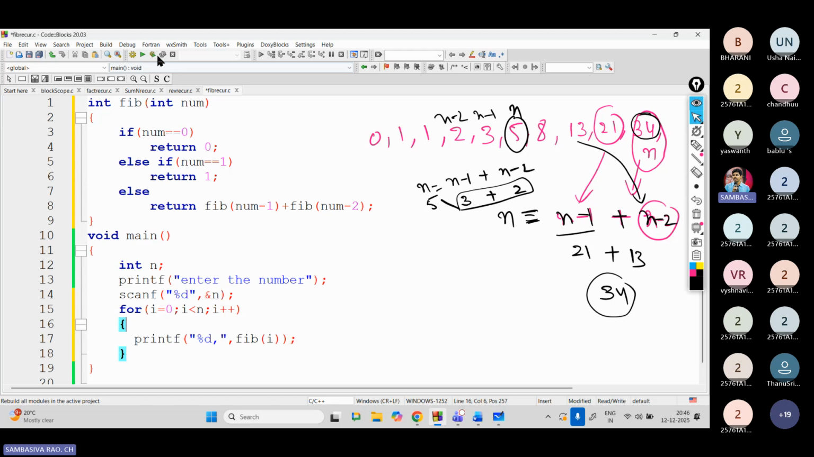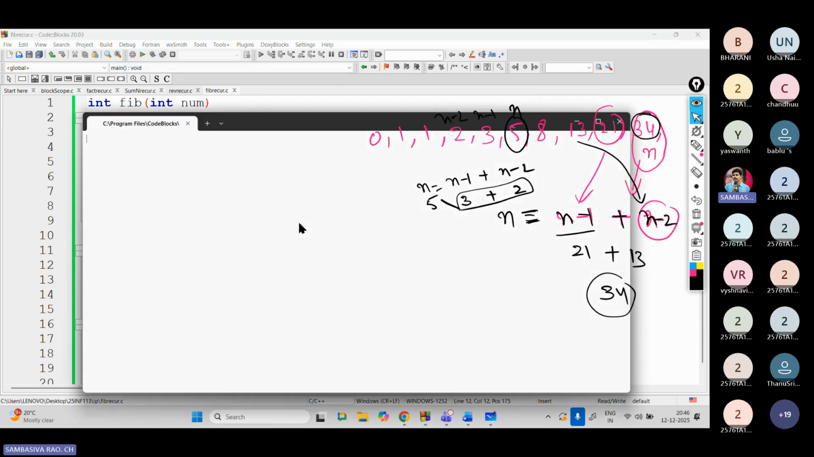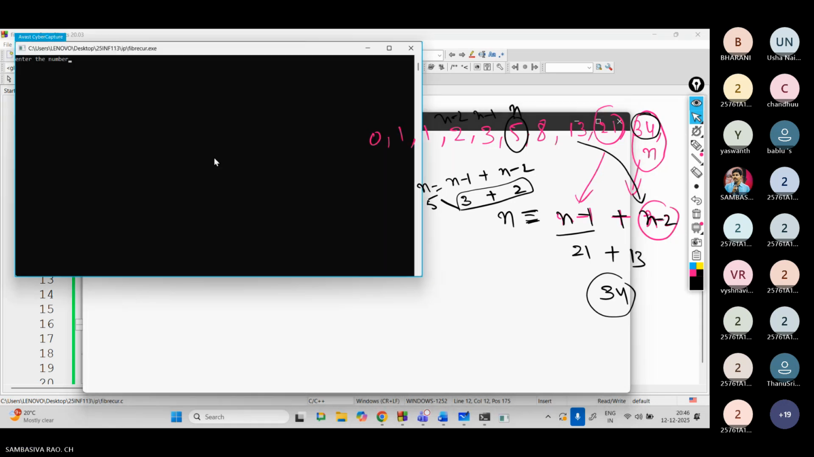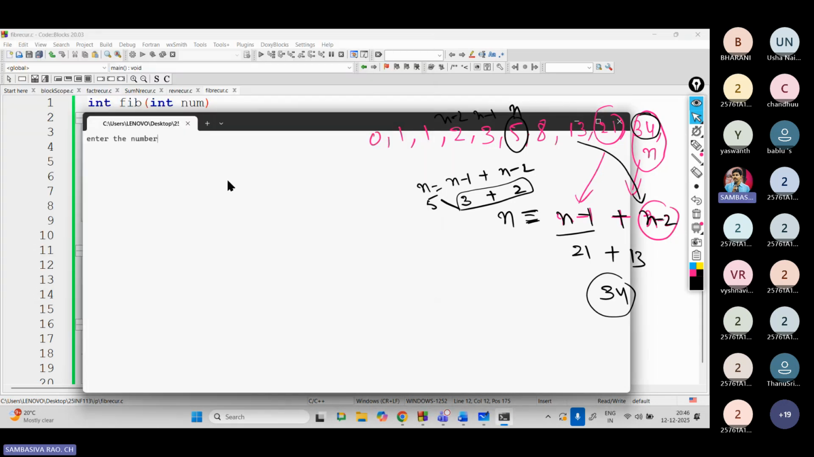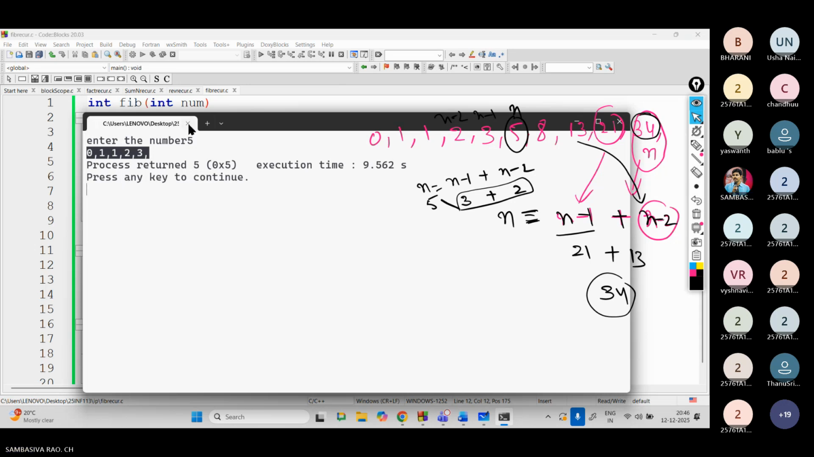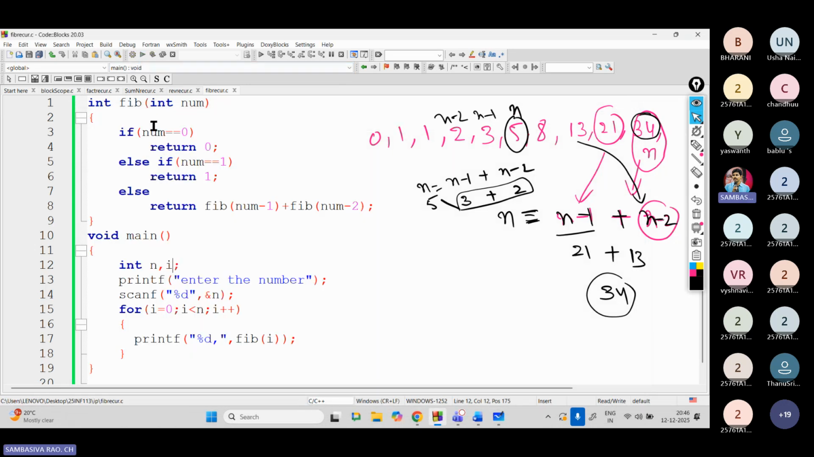Now simply run this fragment. Here we are getting an error: i is not declared. Now I'm defining the type. Now run it. I need 5 Fibonacci numbers. Here I'm giving 5 from the keyboard. Then check it. These are the 5 Fibonacci numbers: 0, 1, 1, 2, 3. For example, I need 10 Fibonacci numbers.